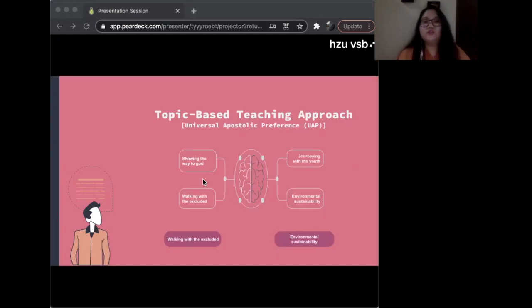This semester, the school used a topic-based teaching approach revolving around the Universal Apostolic Preference, or UAP. This theme is broken down into 4 focuses. The first focus is showing the way to God. The second is walking with the excluded. The third is journeying with the youth. And last but not least, the fourth is caring for our common home, or environmental sustainability. From the 4 topics, we have chosen walking with the excluded and caring for our common home, as shown in red at the bottom of the slide. However, in this video, we will only be talking about the 4th focus.